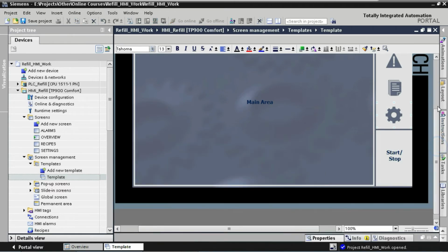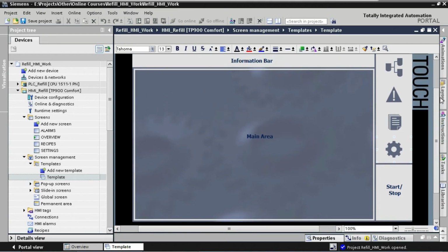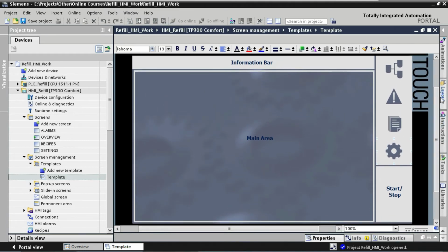That's it, guys. Time for a small celebration. We have successfully added screen navigation to our template. Before we conclude this lecture, let's quickly simulate the application and see if the screen navigation works.